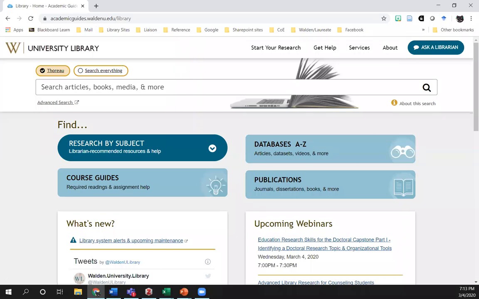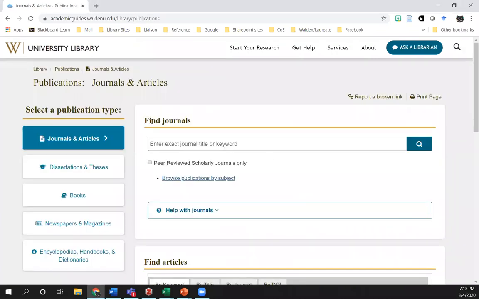Let's say you have a journal that you've seen a lot and you want to set up an alert for it. From the library website, if you go to the publications link, and the first page, you'll see the top box says Find Journals. Here, you can type in the title of the journal and hit search.